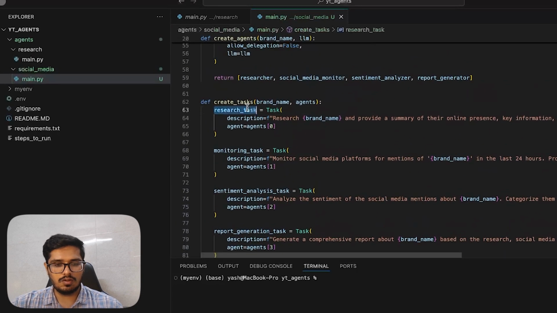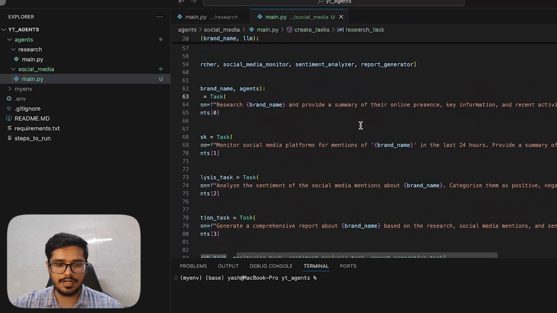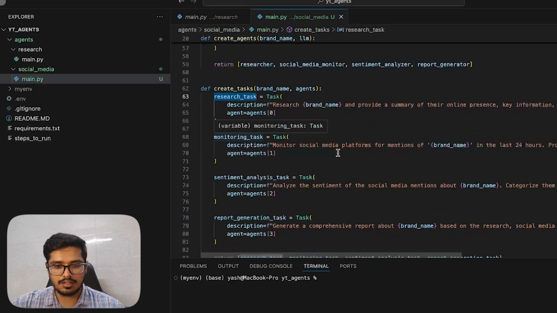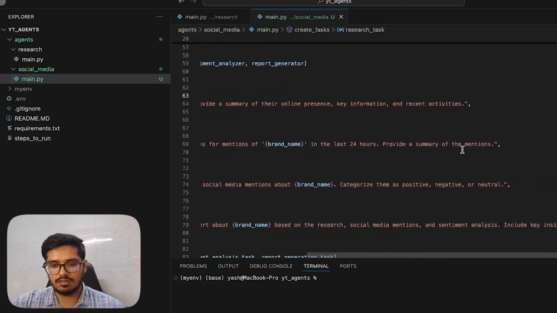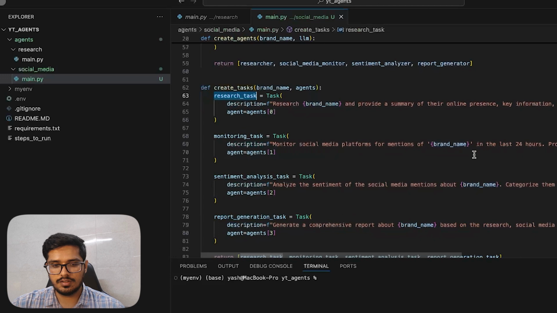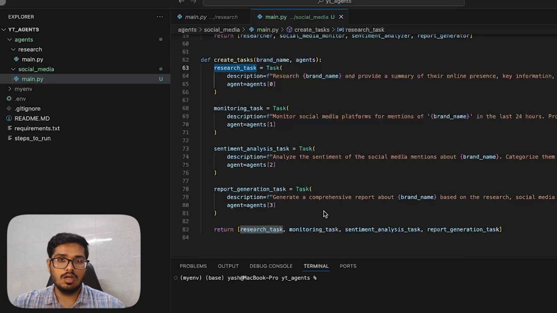The research task, obviously. The goal is to research the brand name and provide a summary of their presence online. The second task is the monitoring task, where the goal is to monitor the social media platforms for the brand name in the last 24 hours and provide a summary of the mentions, and then obviously the sentiment analysis and report generation tasks. Now imagine I would have typed all of this for you in here. Obviously we are all using tools in order to get this code from somewhere.